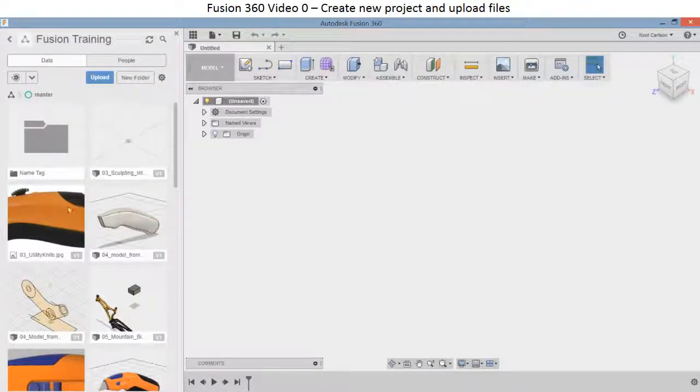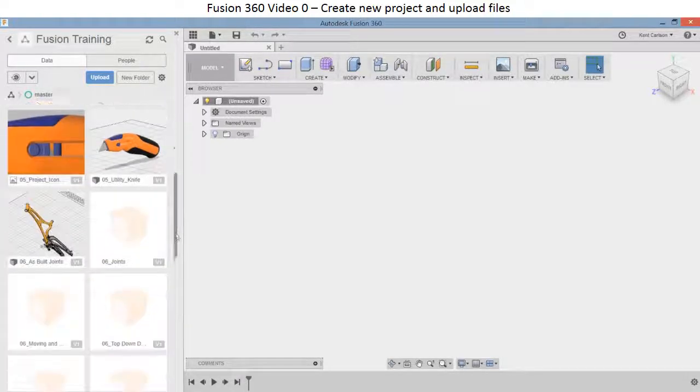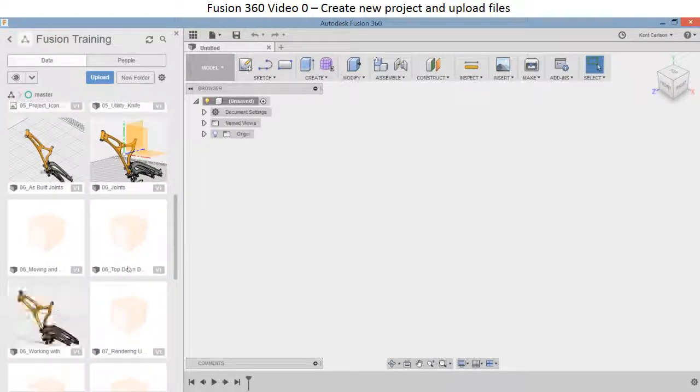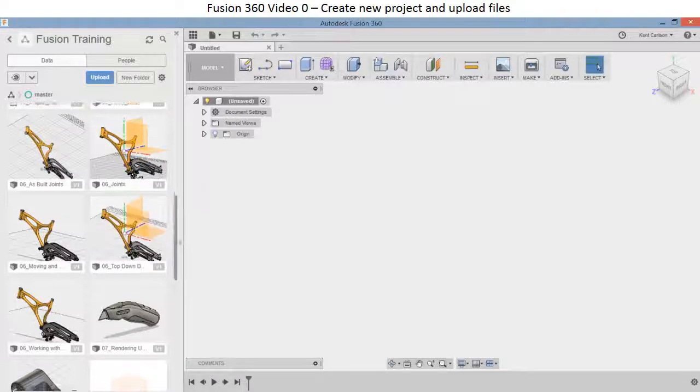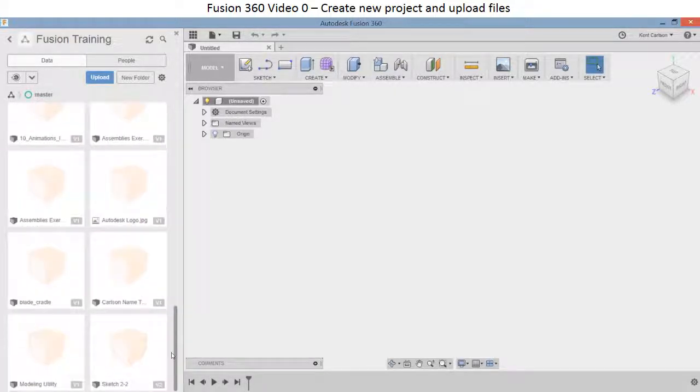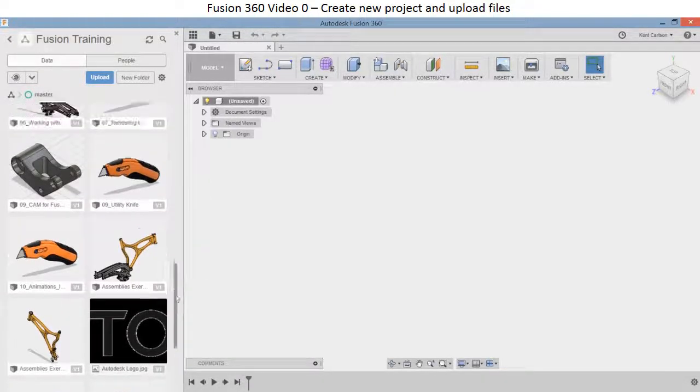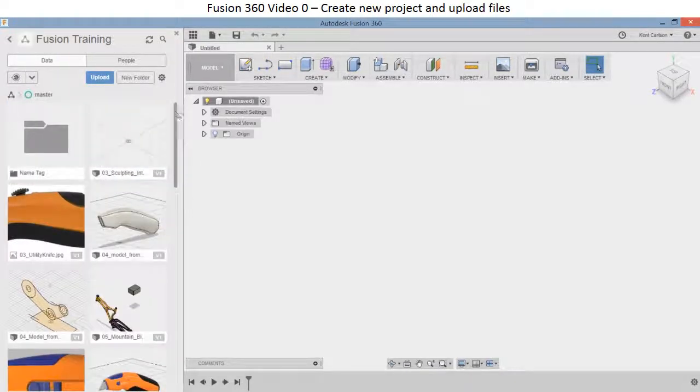Once you have them, all of these files should appear in your Fusion Training area. And again, it might take a minute or two for them to show up, depending on how quickly it goes. So you should have all those. You will not have a folder called name tag. You will make that later on.